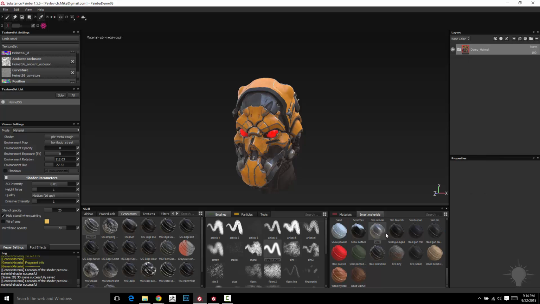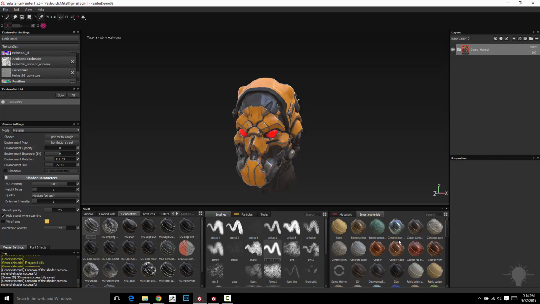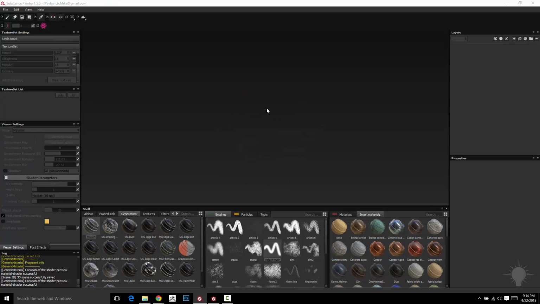And over here in my Smart Materials, you're going to see if I go up to the D area, Demo Helmet's coming in, and I've got a little smart material I can drag in. So how do I use this thing? Well, I'm going to go to File. Actually, let's go ahead and save this one. And then go to File. Oops. I don't want to open. I want to go to File, New.